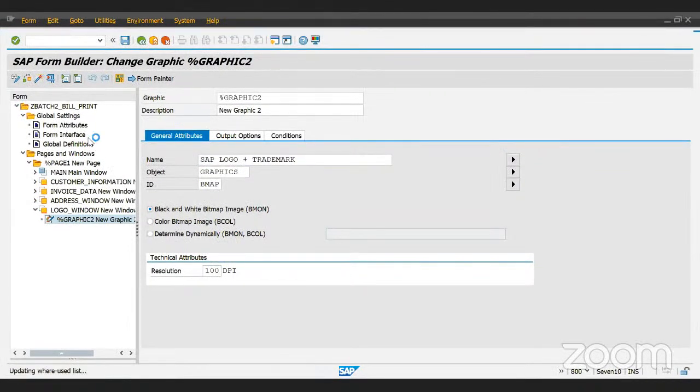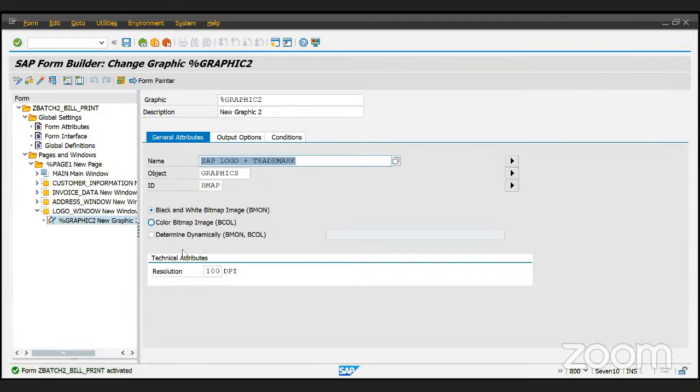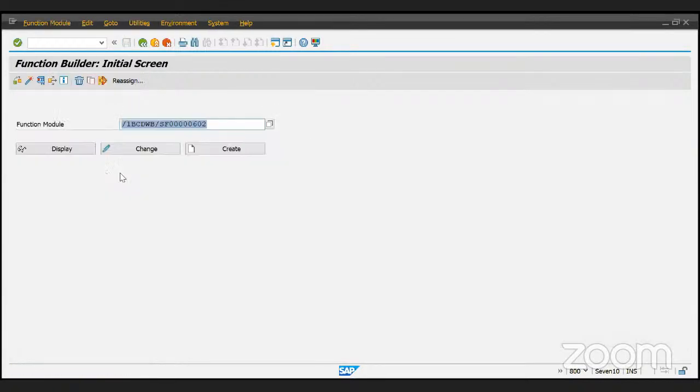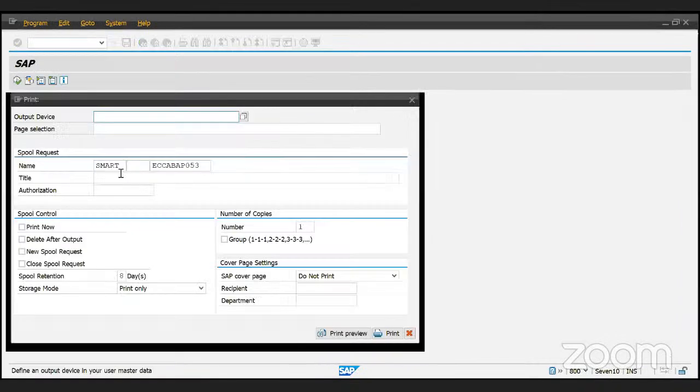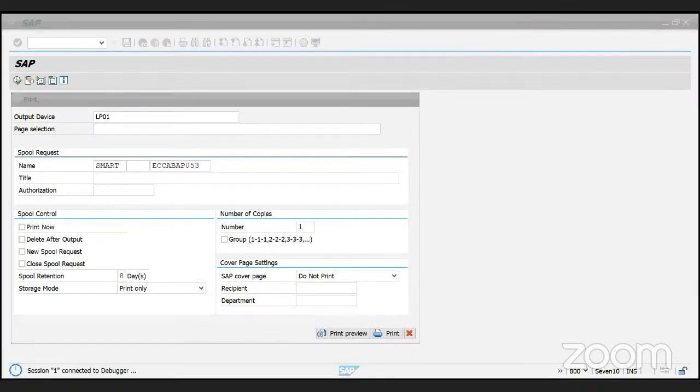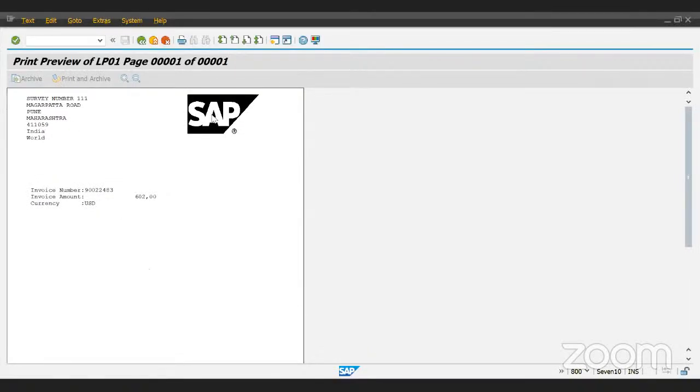So these are the three steps we developers follow: save, check and activate, right? Every time, so that there should not be any error. So let's just execute. We are giving LP01, which means we are going to see the preview only, how it looks. So see here, the SAP logo got printed. We can print the logo in color as well as in black and white. Both the options are available. So for that we will have to upload the logo in both formats. If you want to print colored, then you have to upload the colored logo, or black and white is also possible.